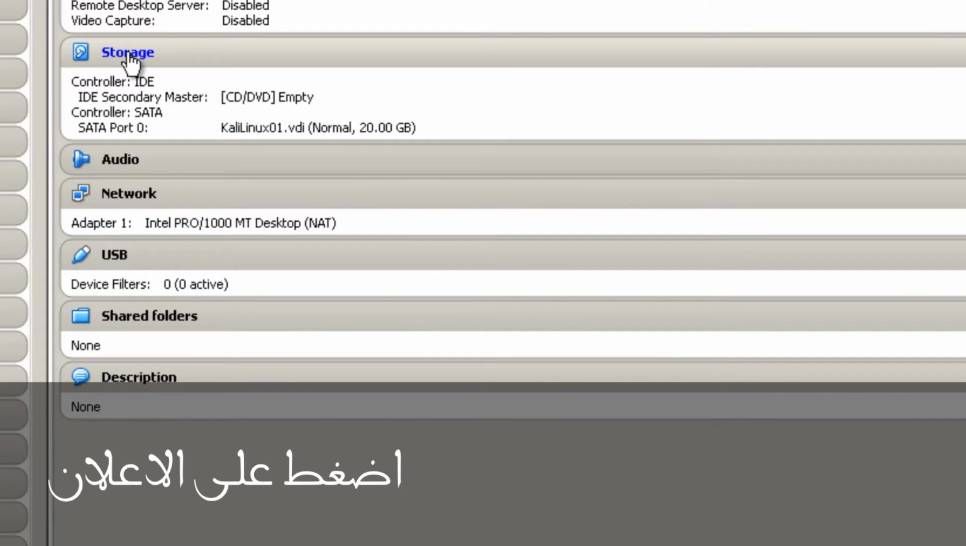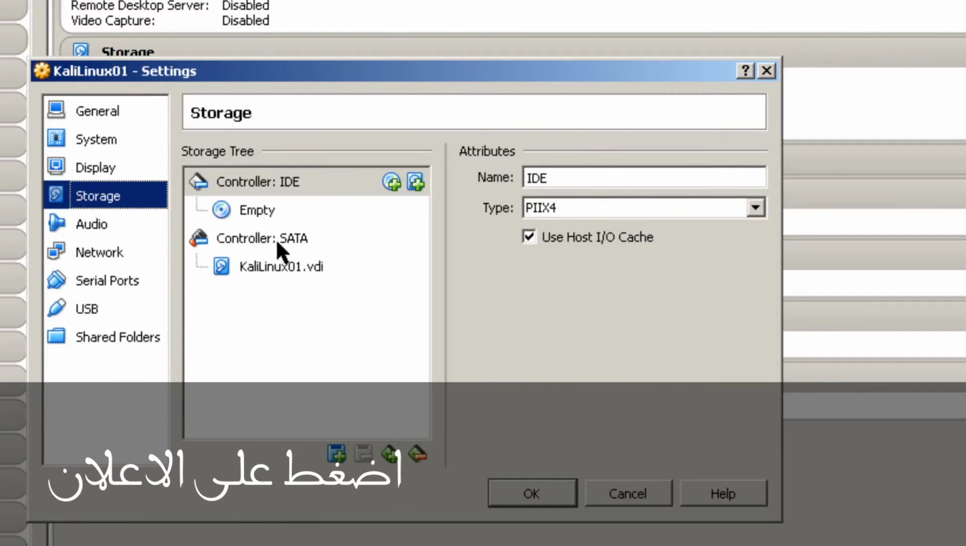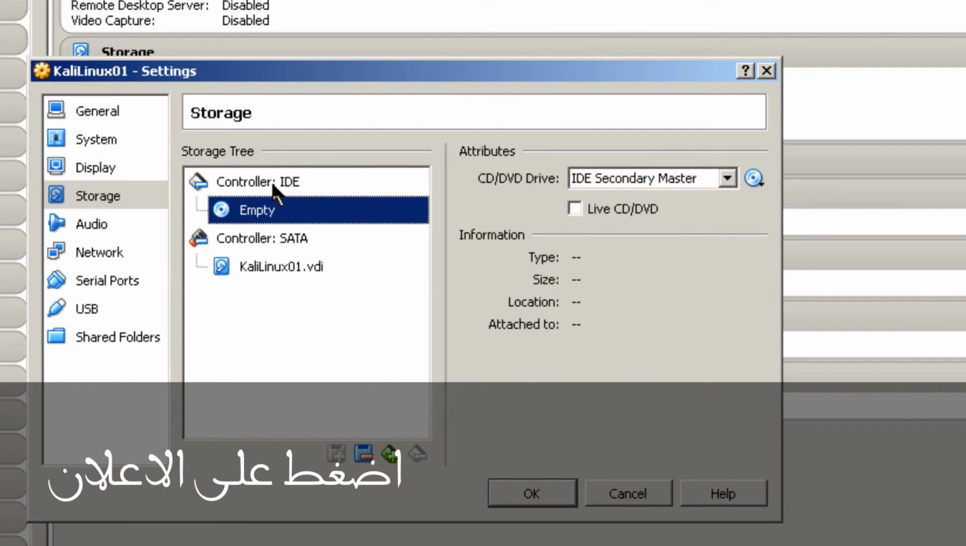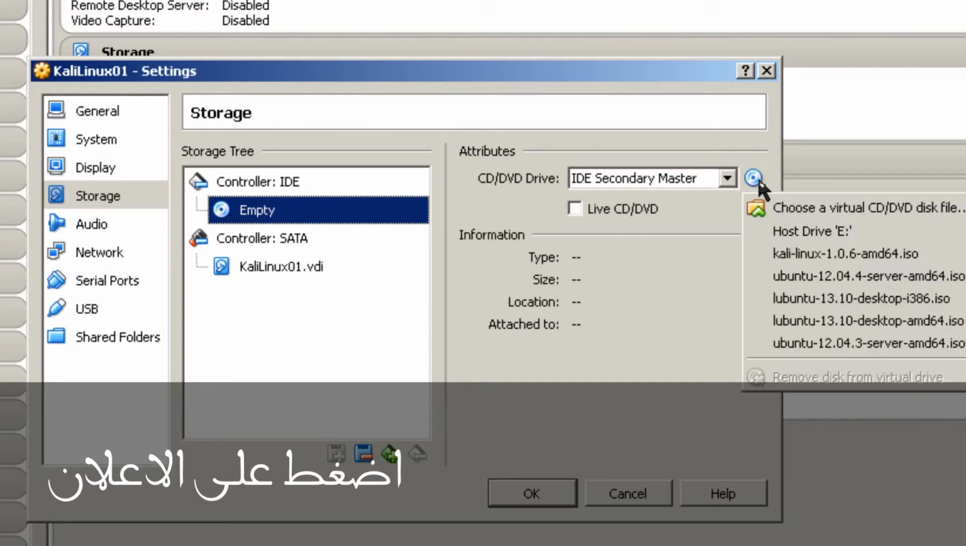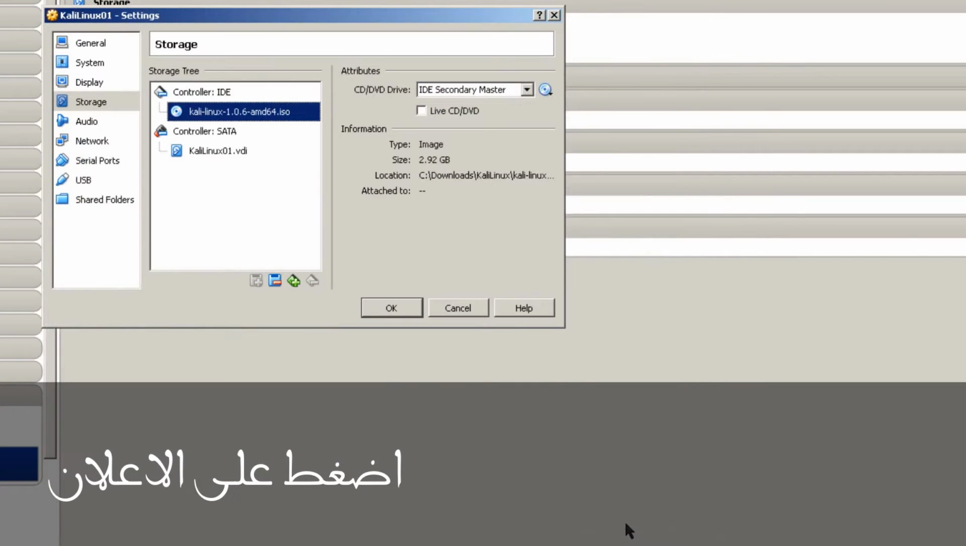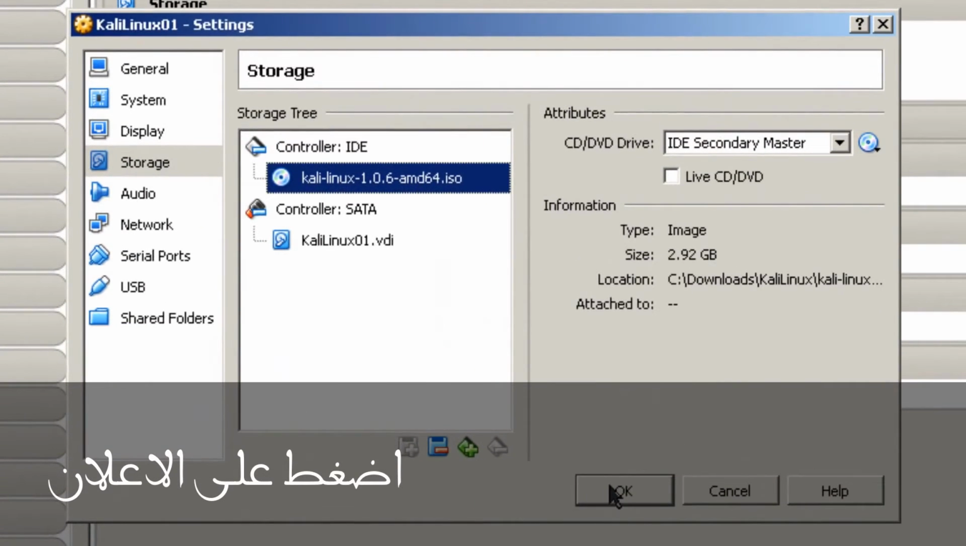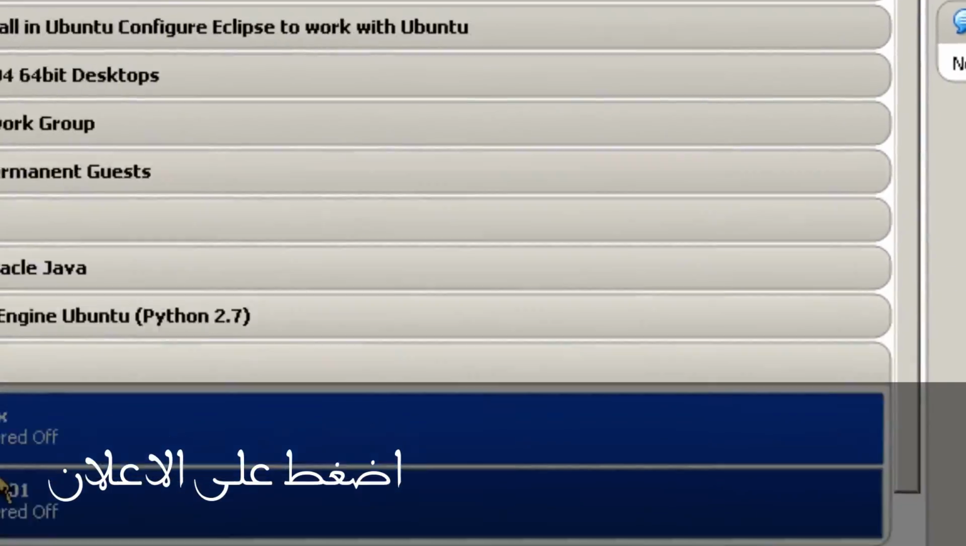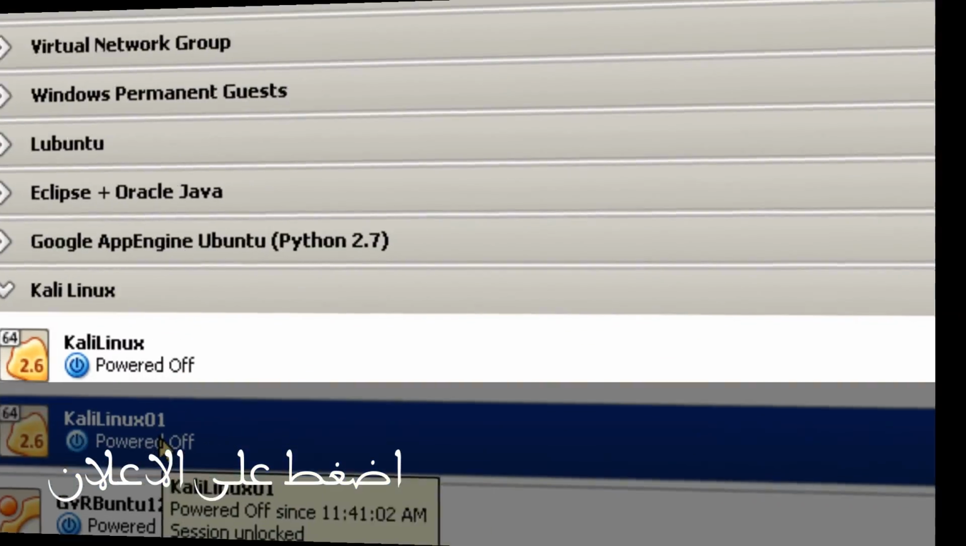In Storage, I click on Empty for the IDE controller, and then I'm going to pick a file. This is where Kali Linux is downloaded on my Windows 7 computer: Local Disk C, Downloads, and Kali Linux. Just simply select it. With this ISO file, I can go ahead and install Kali Linux directly from the ISO file. Click OK. And that's pretty much it for creating a virtual guest.